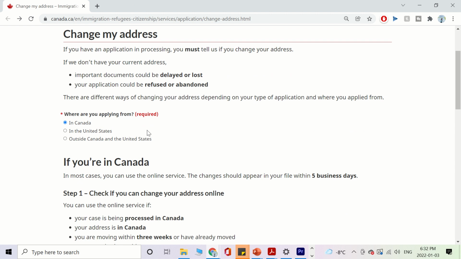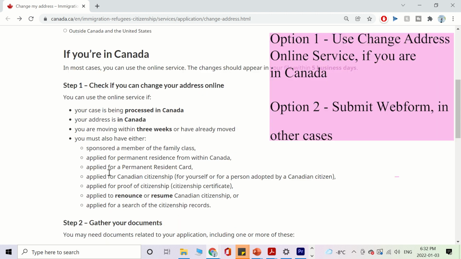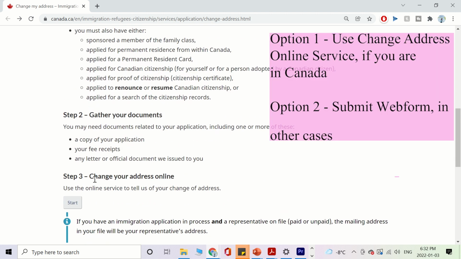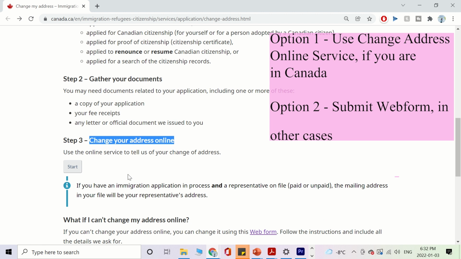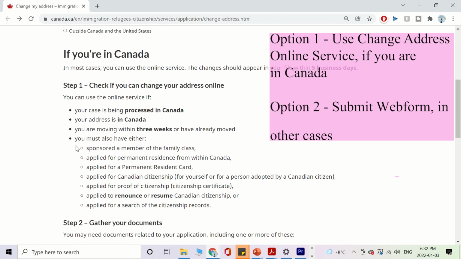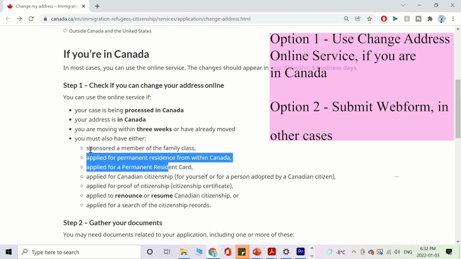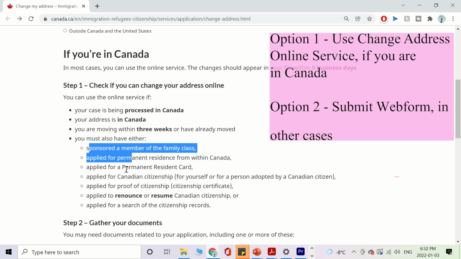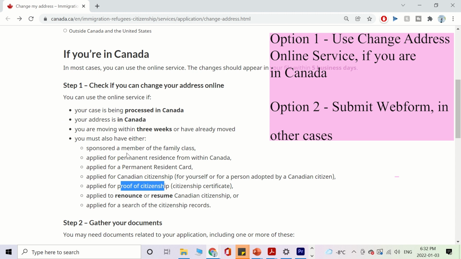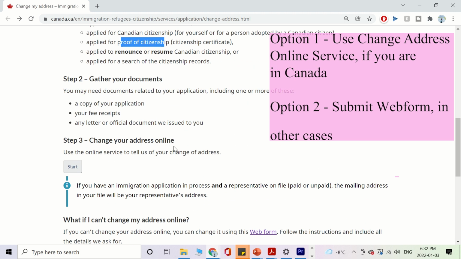So there are several ways. First thing is if you're already in Canada, then you have two options. One option is that you can use the online service, which is change your address online. This is only applicable if you are applying for PR, if you are applying for sponsored PR, or you applied for a PR card, citizenship, proof of citizenship, and similar other applications, then you are able to use this online service.